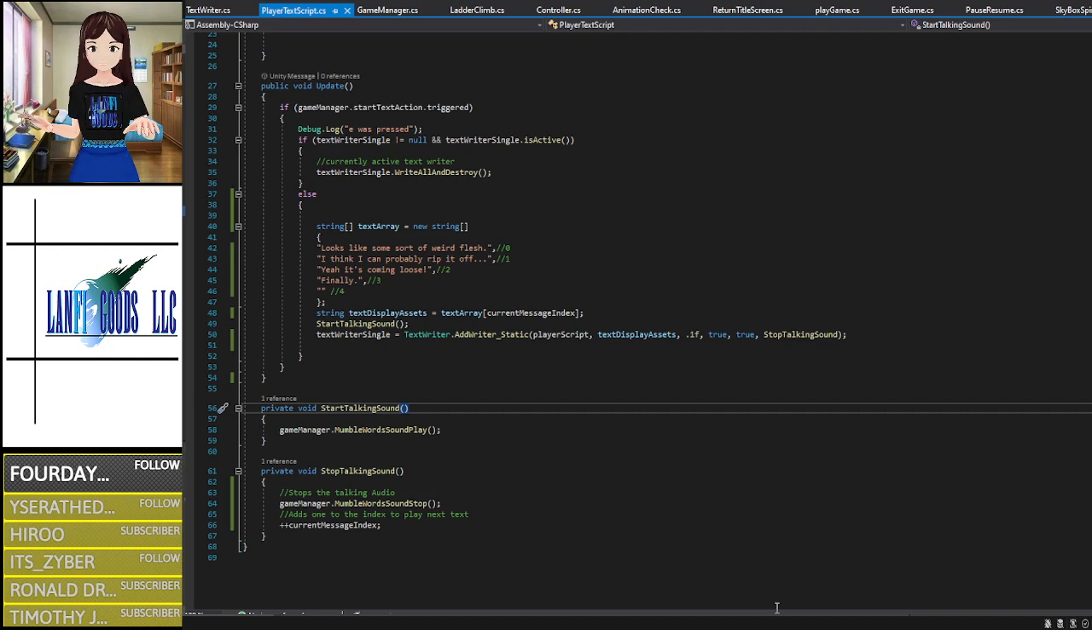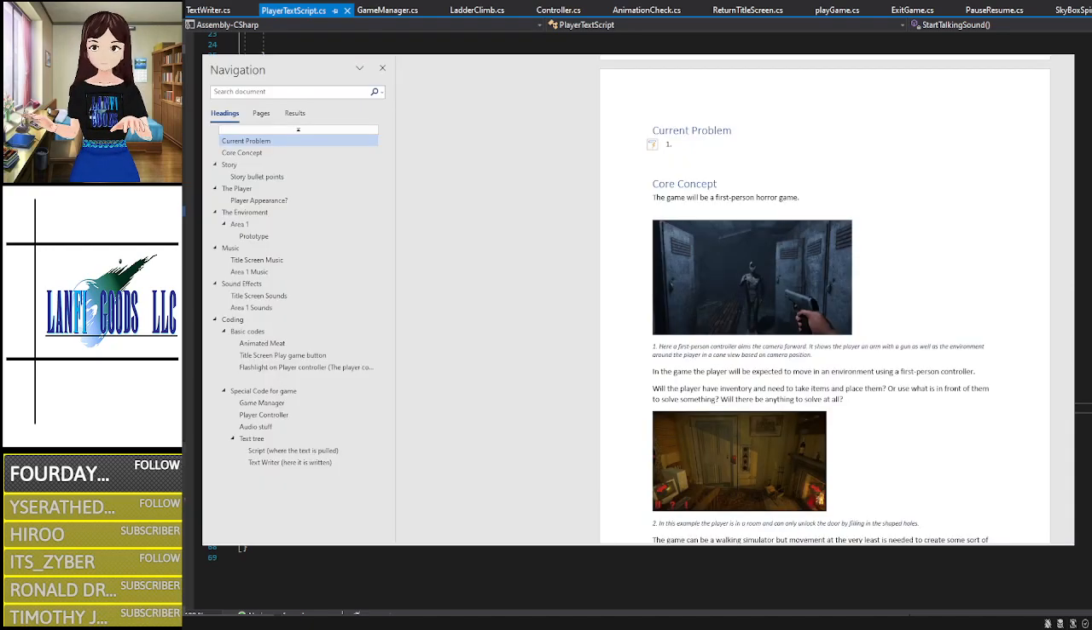Okay, so I saved that stuff. Now I can mess this up as much as I want and have no repercussions. So, right now, our current problem is what? What is our current problem? I have no idea. Current problem. We made text boxes that go in sequence.